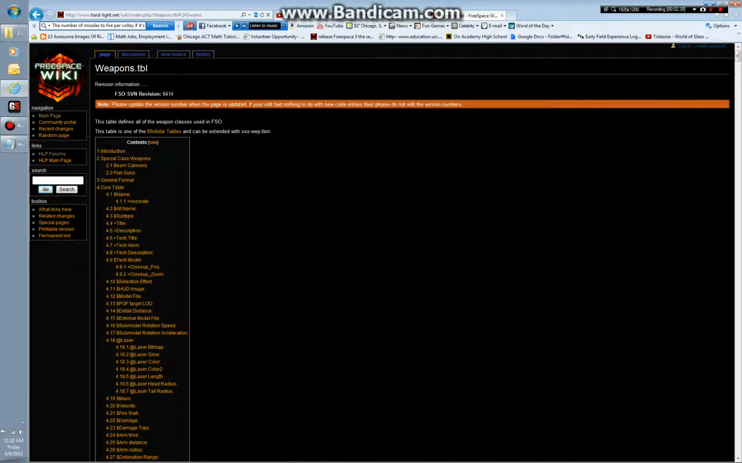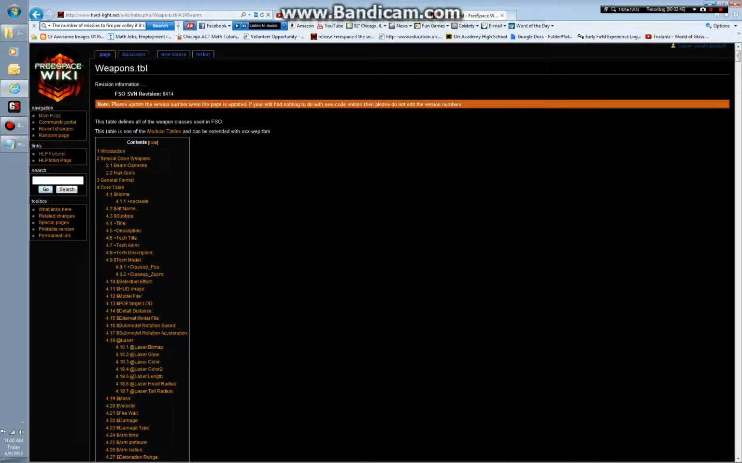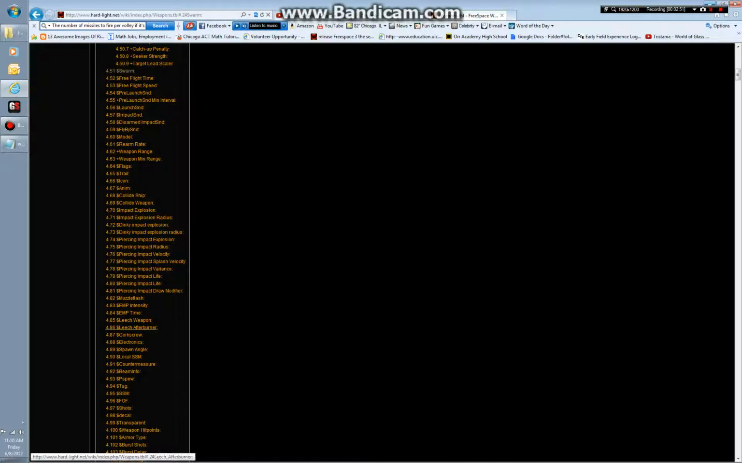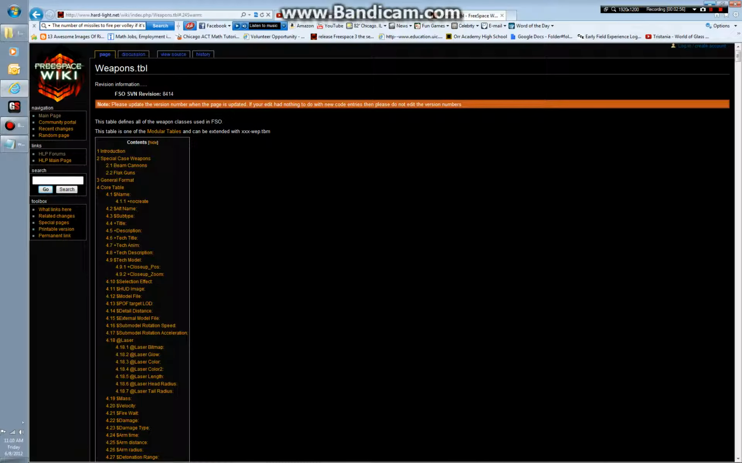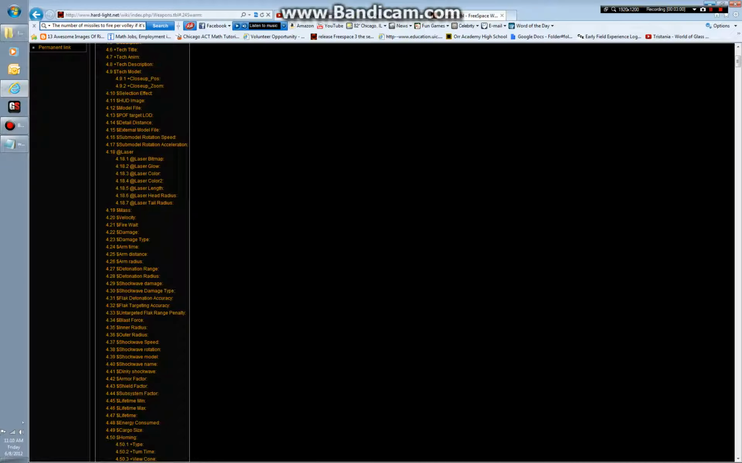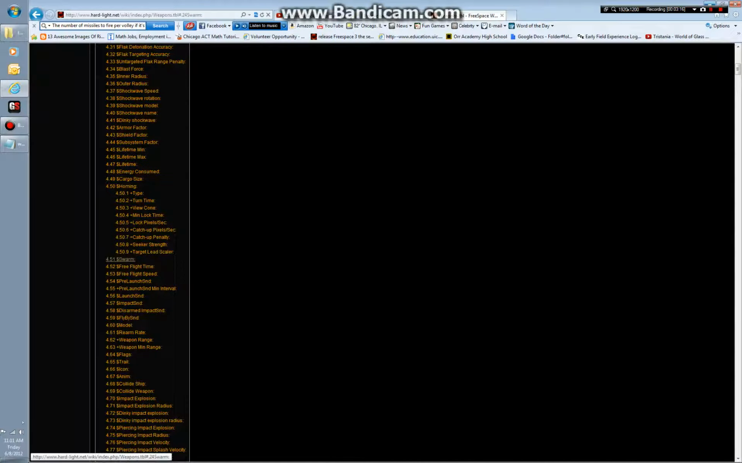If you Google weapons.tbl, the first thing you'll get is this page. Now, what this page is, is every single entry that you could possibly enter for a weapon. And you can see there's actually quite a lot here. In order. That's the key. So this is how you determine the order of the entries. Alright, so we wanted to add swarm to our Rockeye. So we find it in this, you could use Control F, but it's right here.